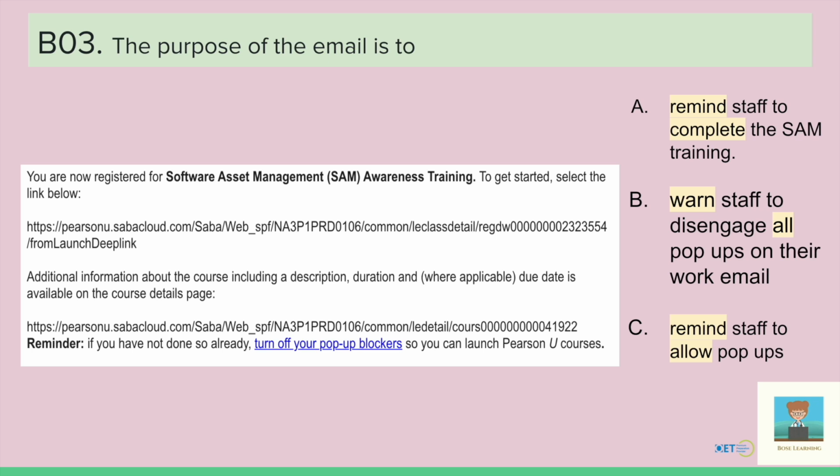So is it to remind staff to complete the training, to warn staff to disengage all pop-ups on their work email, or to remind staff to allow pop-ups? So there was something about pop-ups, if you remember, it's here. Reminder, if you have not done so already, turn off your pop-up blockers so you can launch Pearson U courses. So turn off, disengage all pop-ups on their work email.